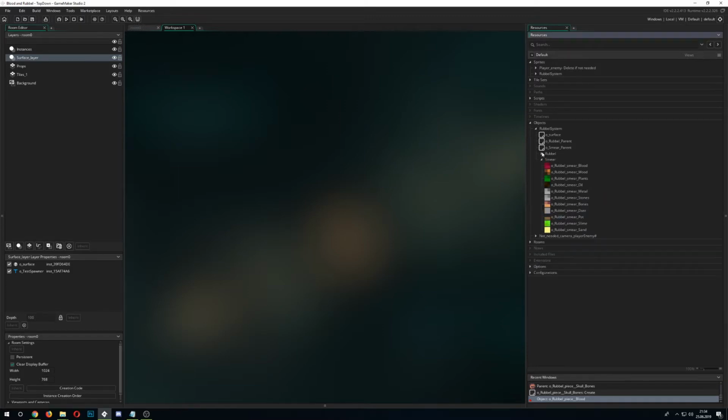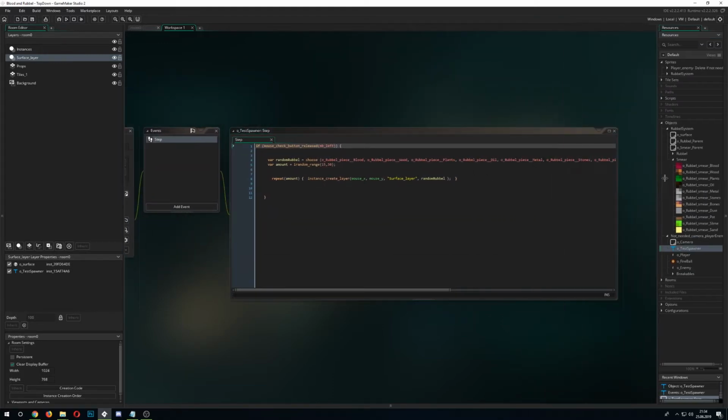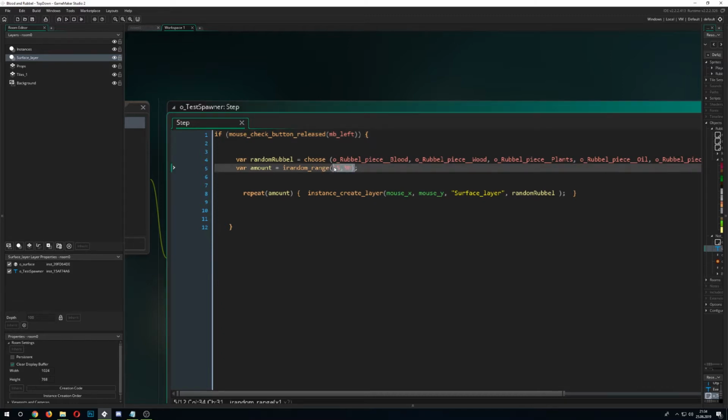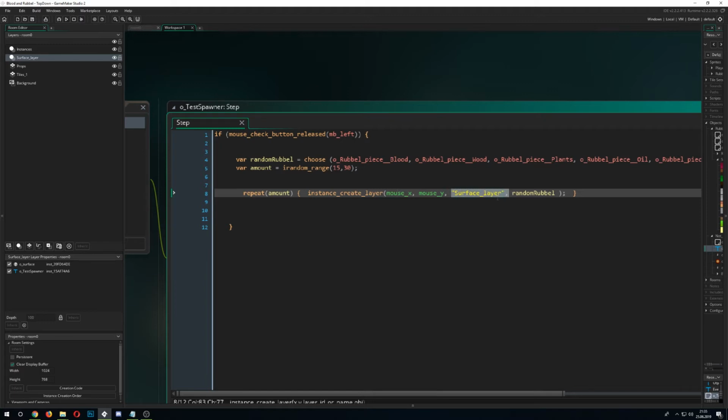So what can you do? For example, this is just a thing you can do, but this is of course not necessary. I did it in the test spawner, and here you can see it will randomly choose one kind of object, one Rubbel thing, and it just repeats it between 15 and 30 times for one mouse click. This is what you saw on the screen, and you just say, alright, I want to put it, let's say, on the mouse button, or for example when an instance is being destroyed, and then you say on the X and Y, and put it on the surface layer, whatever you call your layer, and you just put in, for example, your blood or whatever, and then it works.